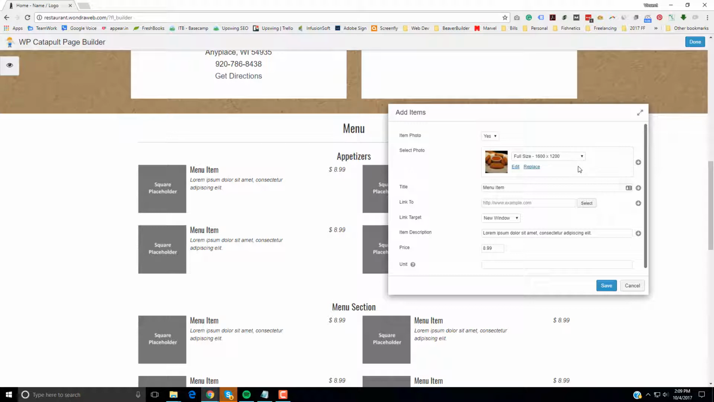Thankfully, we have a tool built in to make this easy. Just click the drop down and change it to thumbnail. That'll make sure it is a 125 pixels by 125 pixel square image that's small and is going to load quickly.